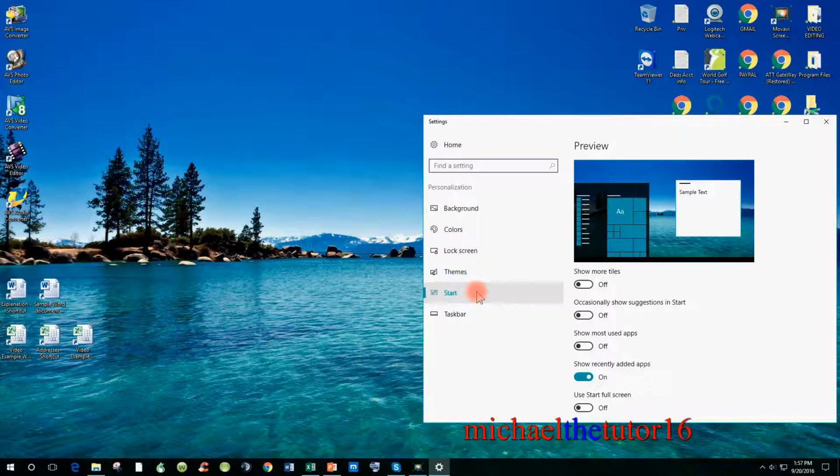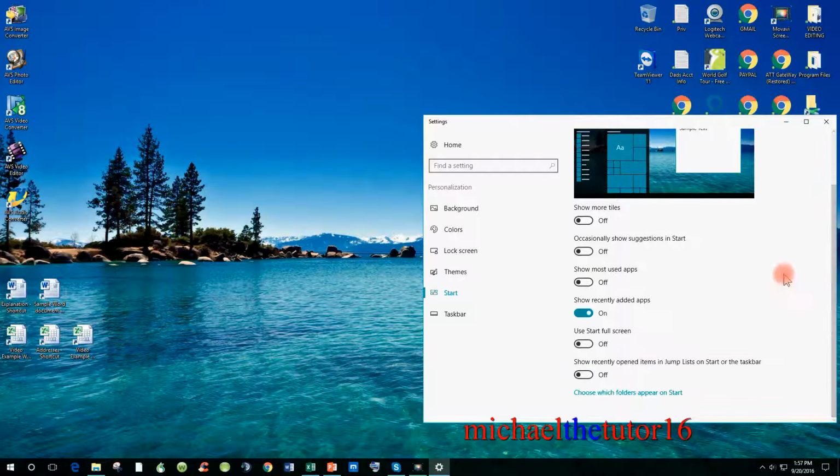In today's tutorial, which is the 5th tutorial in the series, we're going to be discussing the Start screen. When you click on Start, you'll see a list of choices, and we'll go through each of these choices one by one. Your first choice says Show More Tiles. I normally leave this option turned off because I only want to see the tiles or the programs that I use.